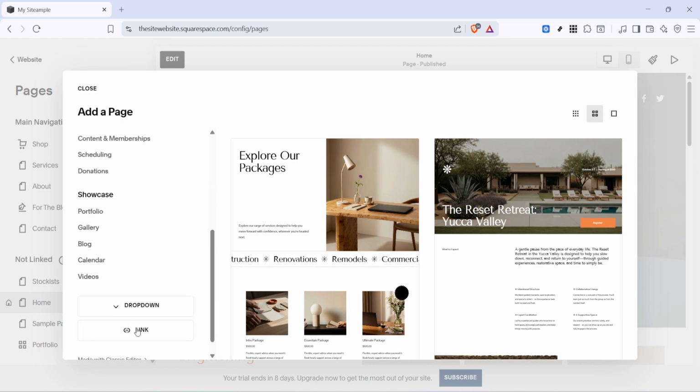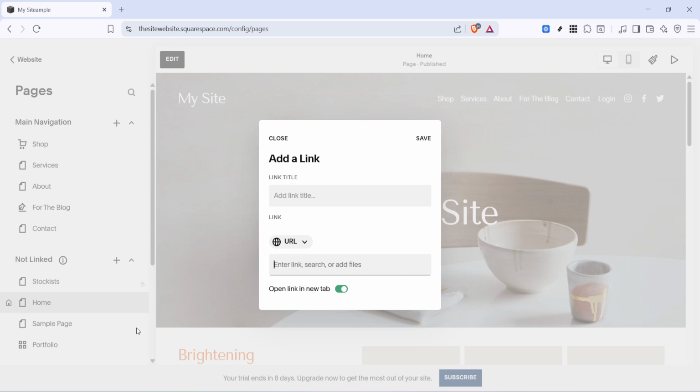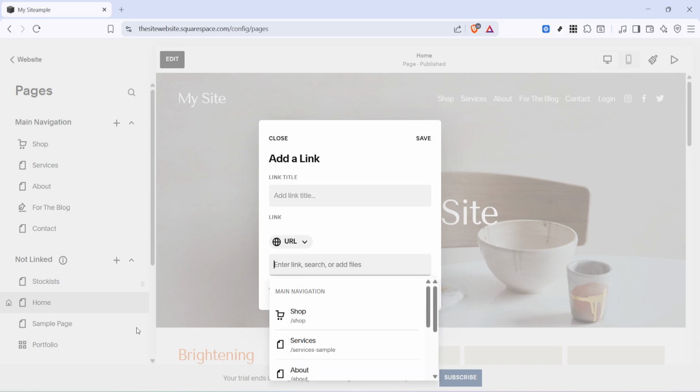The link editor window opens with fields for link title and link. Here's the key step. Click the gear icon on the right side of the link field. This opens the expanded link editor with tabs on the left. Click the File tab in that left sidebar.